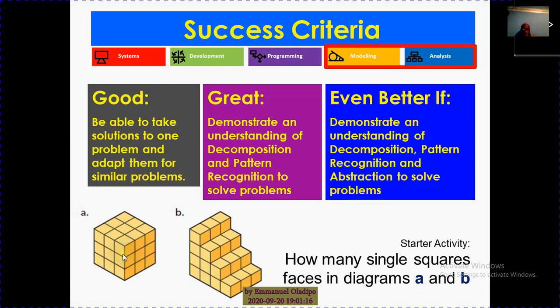Now, to do my analysis further, or to decompose the problem further, each cube, if you look at it very carefully, has 6 faces. So we need to multiply 27 by 6, and that should give us 162 faces there. So it means A has 162 faces. I can go over this problem again so that you see the problem is to find out how many faces we have in diagram A.